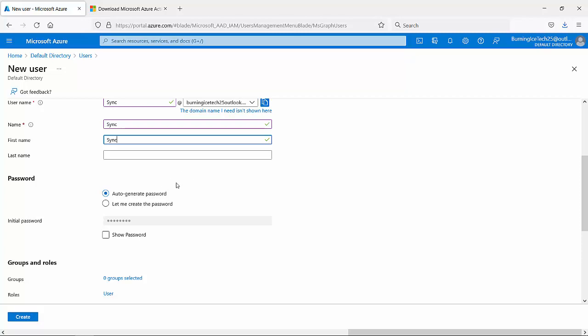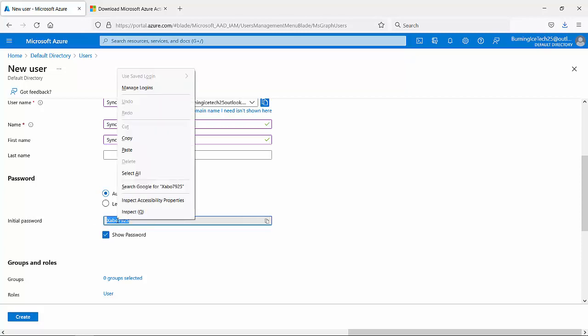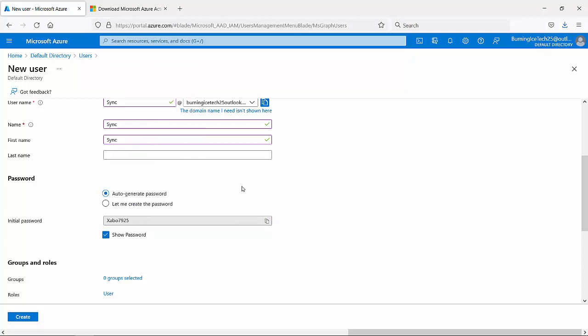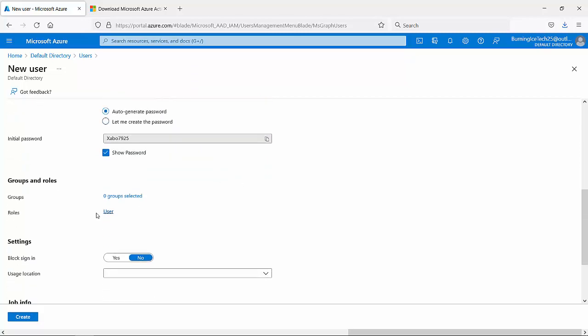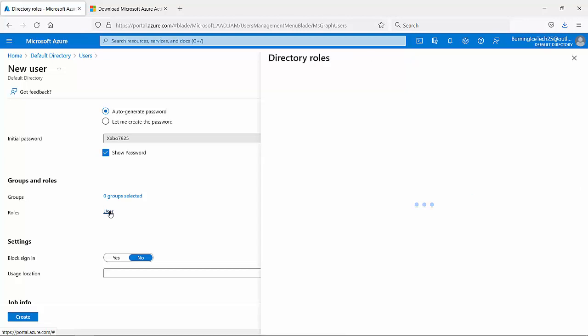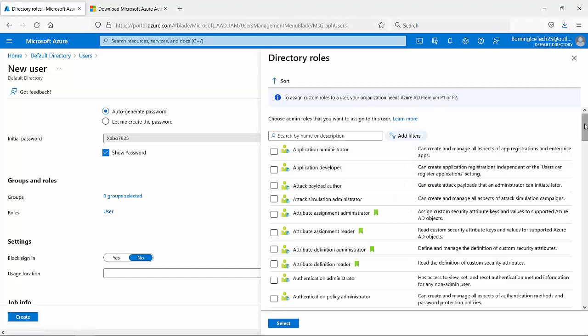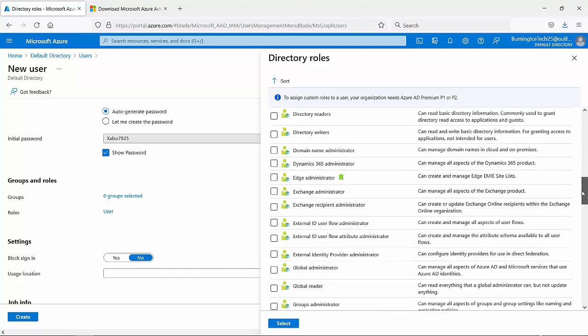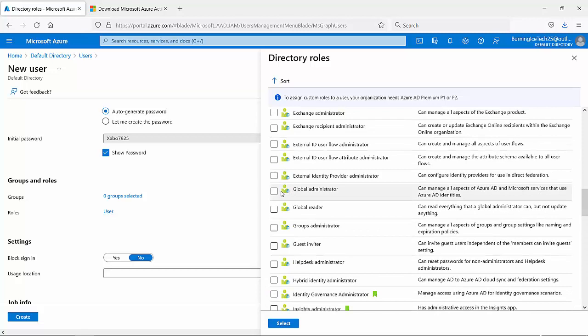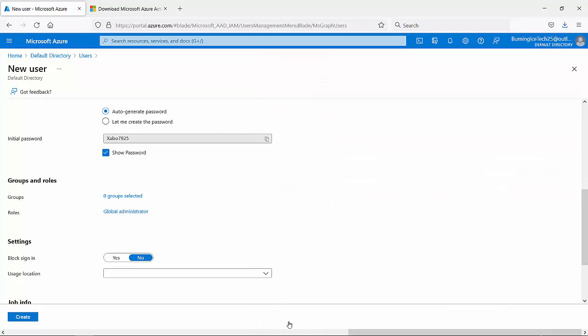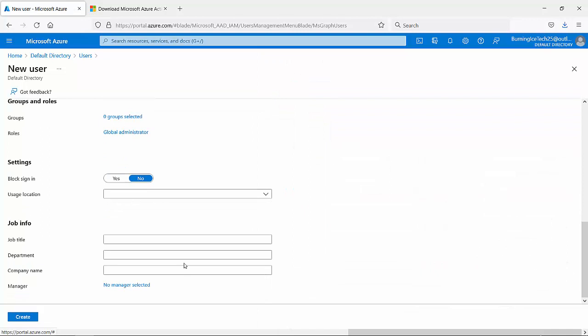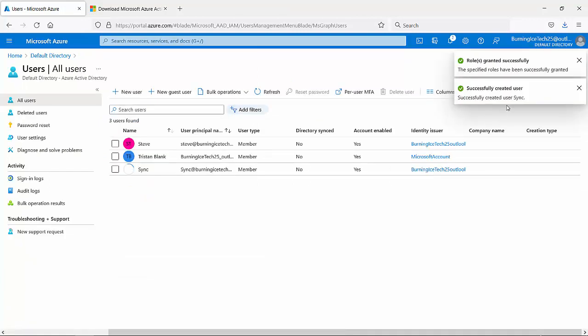So I'm gonna leave this for now, but I should probably make a note of what this password is. Let me copy that into my clipboard. I am gonna need that. Here we go. And this needs to be a global admin. At the moment, Sync is just a user, so that's going to be no good to us. So let's click on user and give this person some more privilege. We're specifically looking for the global admin role today. Here we go, global administrator. Select, and that should do the trick. Create, that should take about 2 seconds. 1, 2, done. All right.